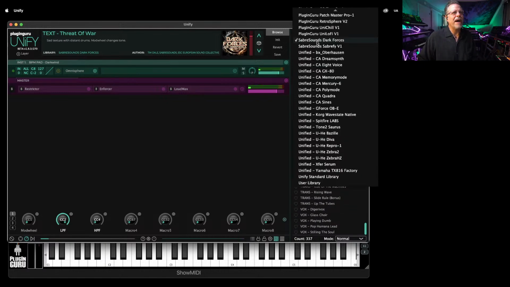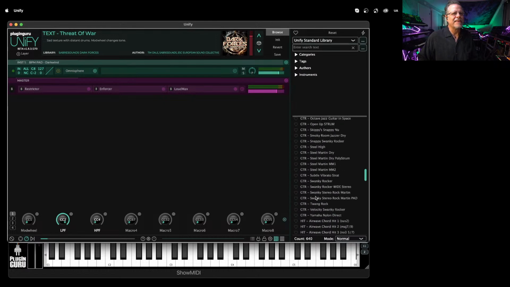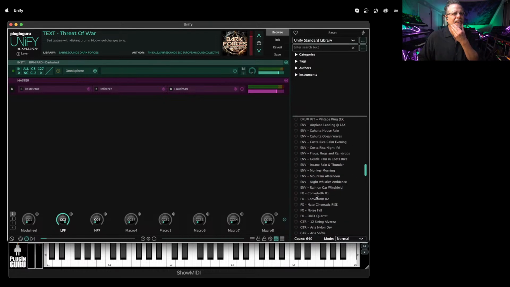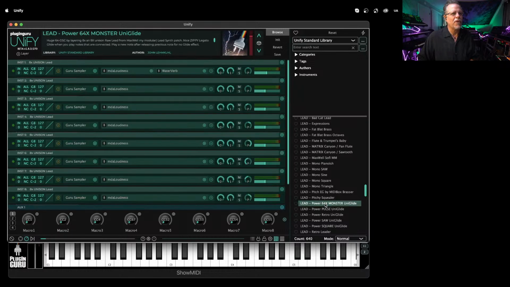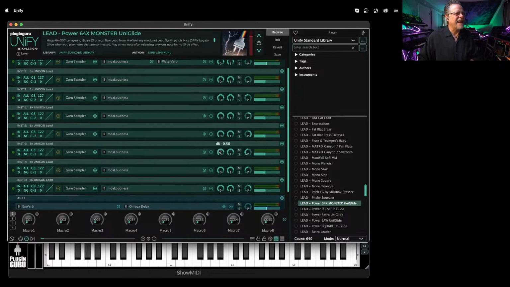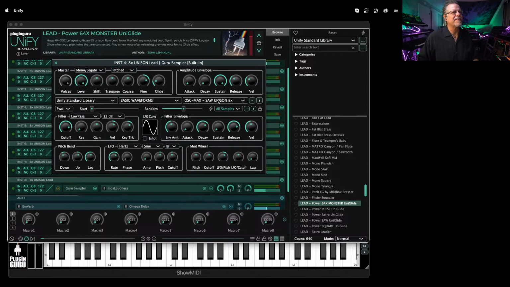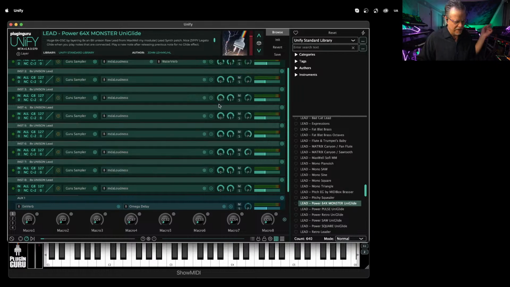There is one patch in the standard library, Leads, that's kind of fun. It shows off not 24 layers, but if you go to Leads 64, this is 64 voices. It's just 8 layers of a patch that is a sample of a unison from one of my modular synths, the saw unisons from my Cloud.